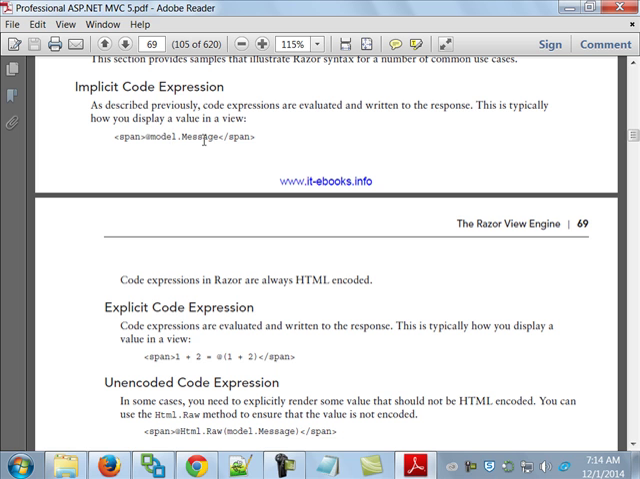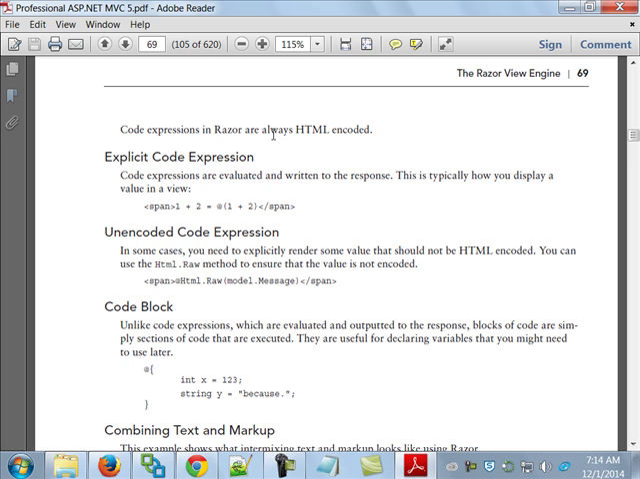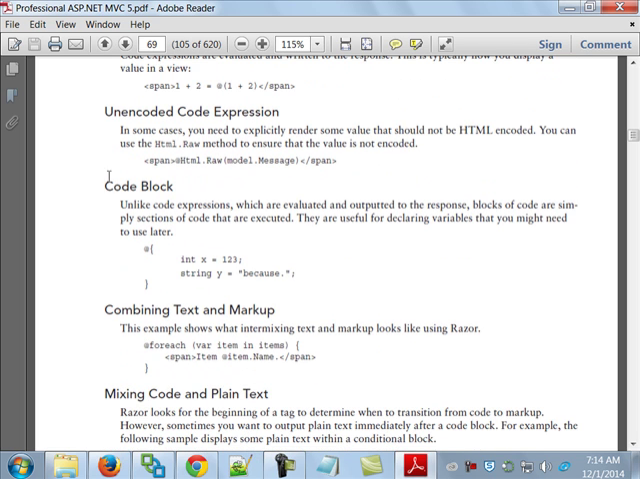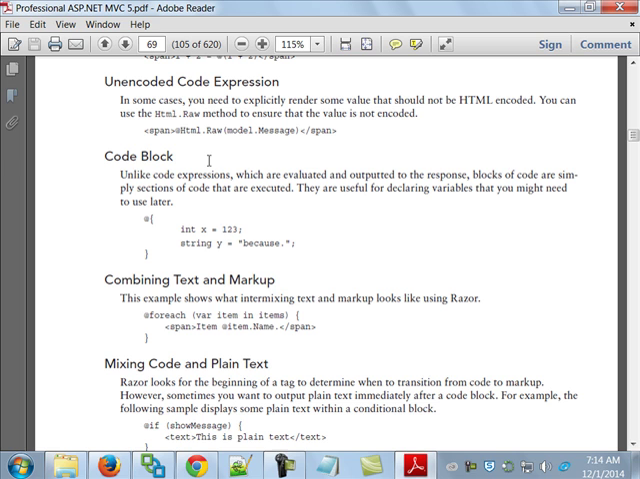The view name dot the value name. Notice again, code expressions in Razor are automatically HTML encoded. And they give you a few more examples here on pages 69 and 70. Explicit, so you can actually do some math in there. You can use unencoded if you want to, by using the Html.Raw, which is going to basically say you don't want your stuff to be HTML encoded.